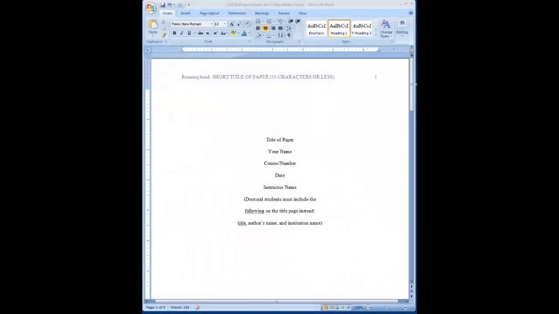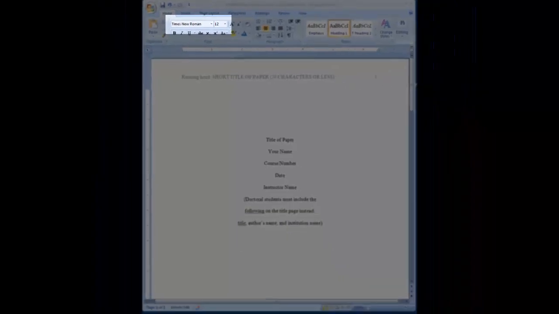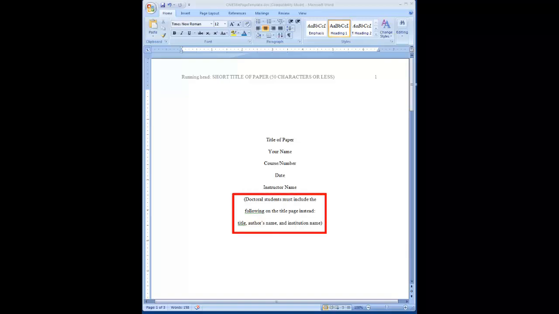The template has everything you need to get started. The font style and size, as well as the margins and line spacing, are set for you. The title page has samples of what goes where, and all you need to do is highlight the text and replace it with yours. You will need to delete the note for doctoral students, though.